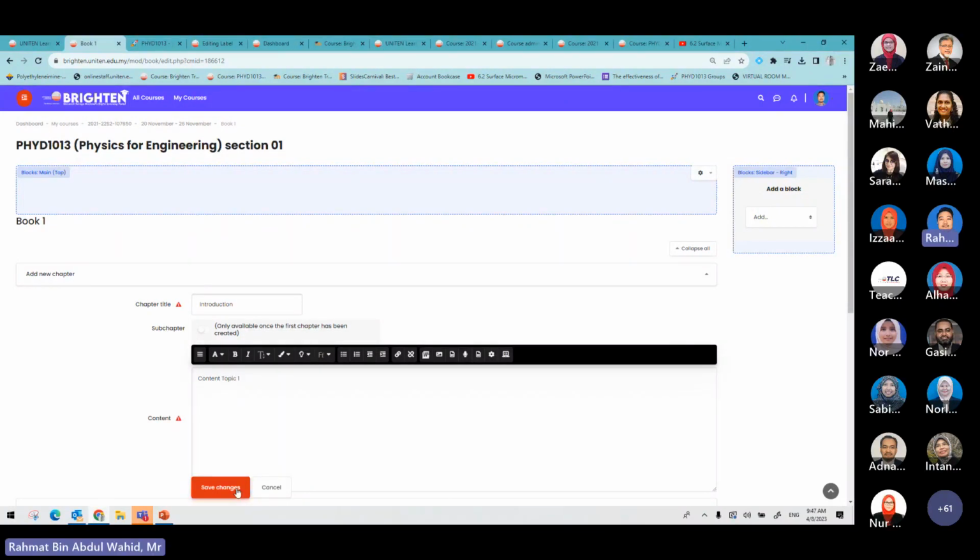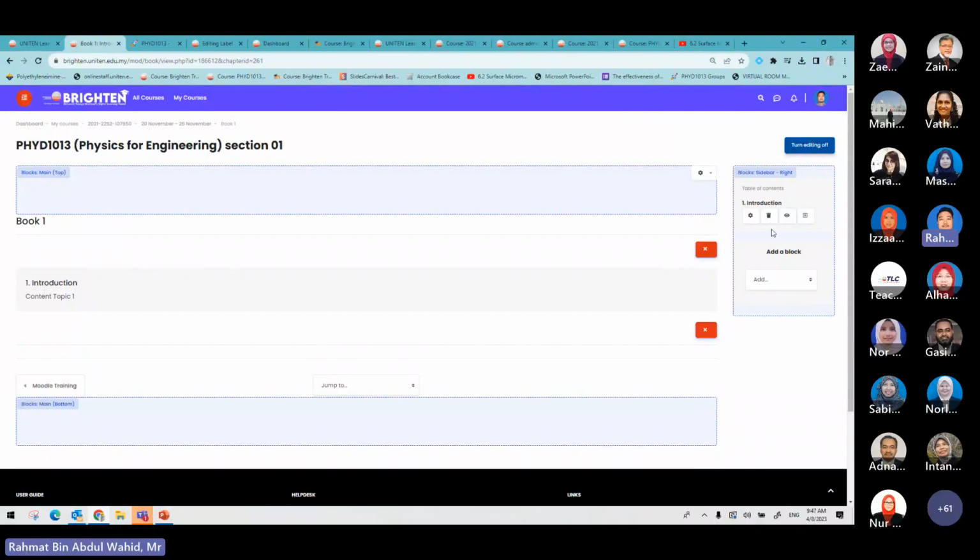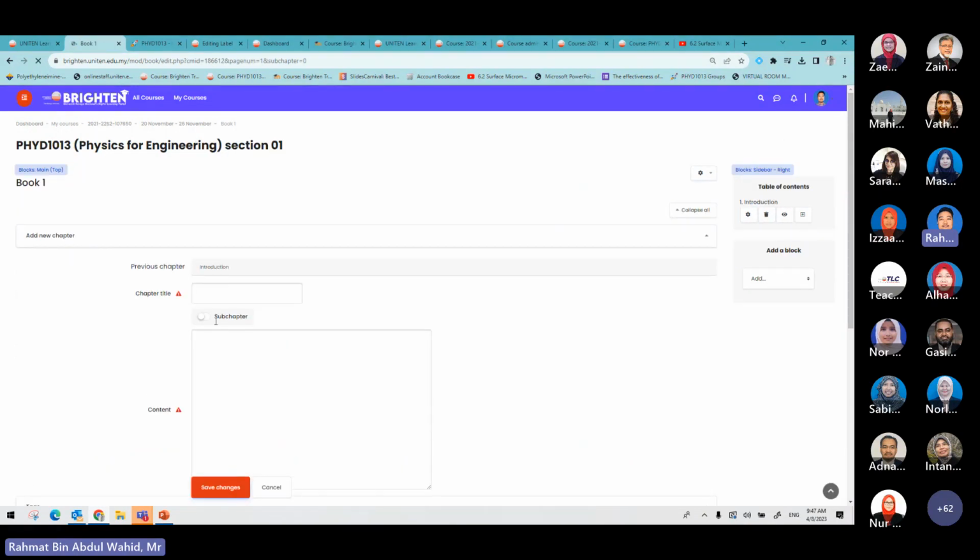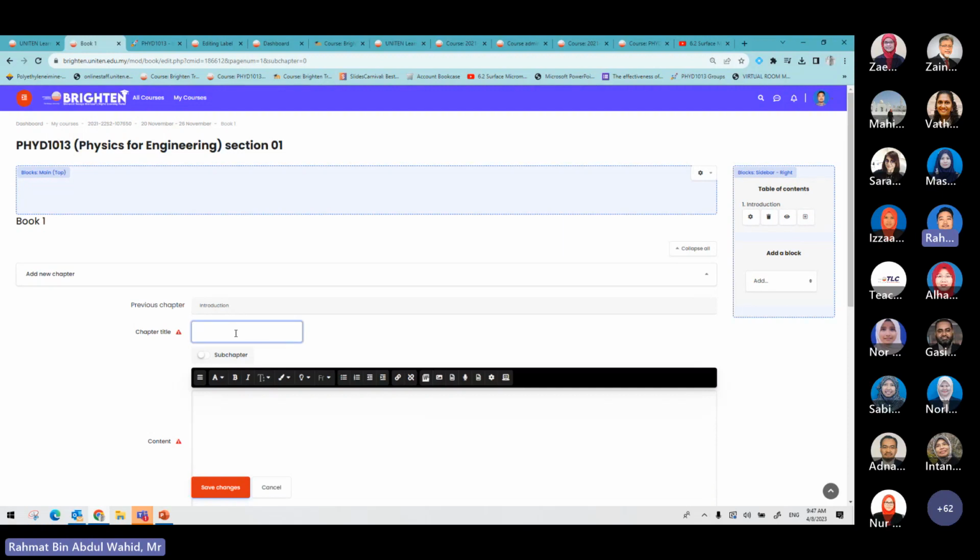Okay, so click save changes. All right, and then you can add more pages or chapters here, as you can see. So let's say now we proceed to the second one, which is going to be literature review, for example. Now you can write a thesis in your Brighten. Okay, so click save changes.